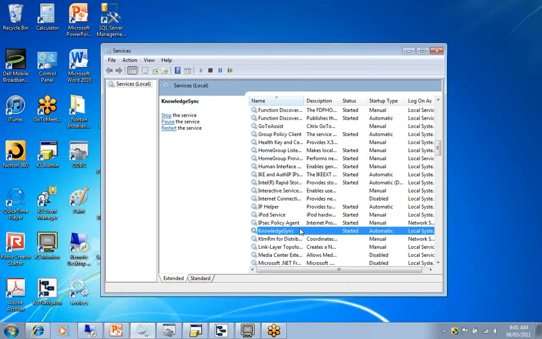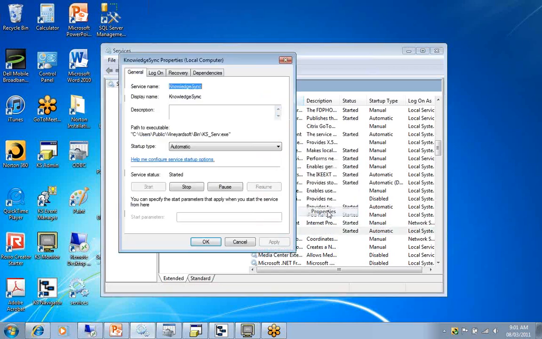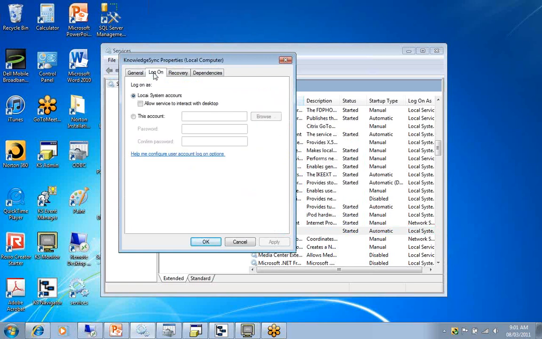Now, what we see here is the KnowledgeSync Windows service, and from right here we can see whether or not that service is currently running or stopped. But very importantly, you should right-click on the KnowledgeSync Windows service and choose the option called Properties, and then click on the Logon tab, because it is essential that the KnowledgeSync Windows service runs out of a real user account and not out of the local system account.